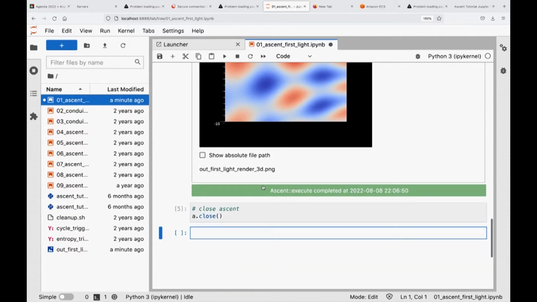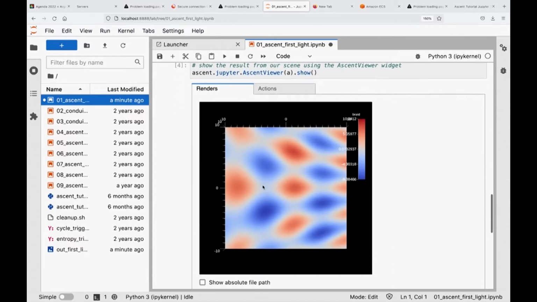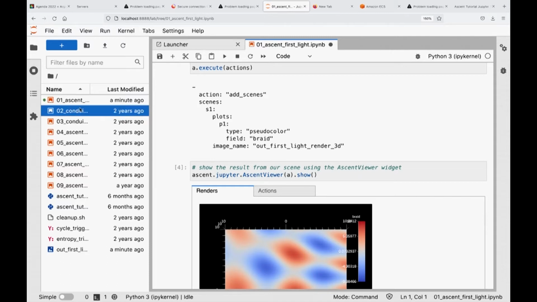And that's it. So that's an example of making one picture. This here, you can set up with as many scenes or as many plots as you want. There's also options for all kinds of camera angles and things. We'll go through a couple of that stuff. But this is just to show you the most basic example.